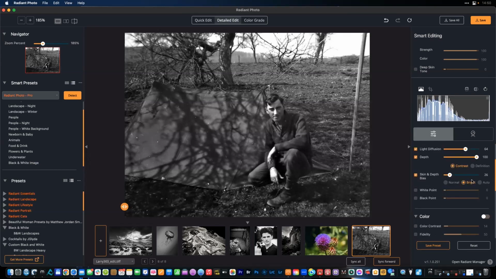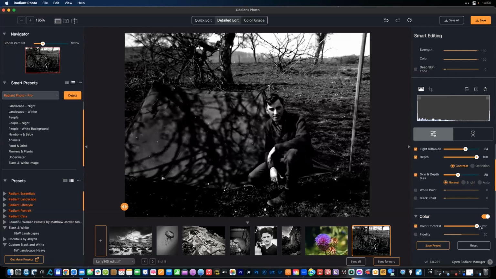Let's look at the bias here, and I'll do normal versus bright. I actually like normal, richer shadows. That feels good. Now, you might wonder, why would you use color contrast?